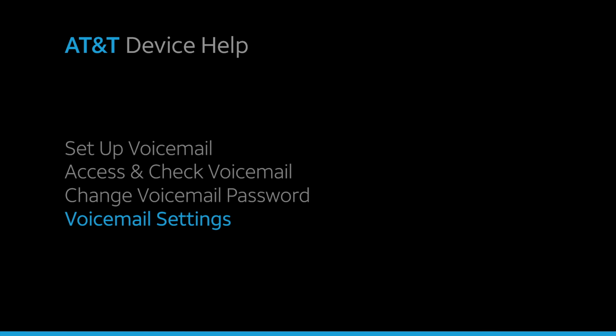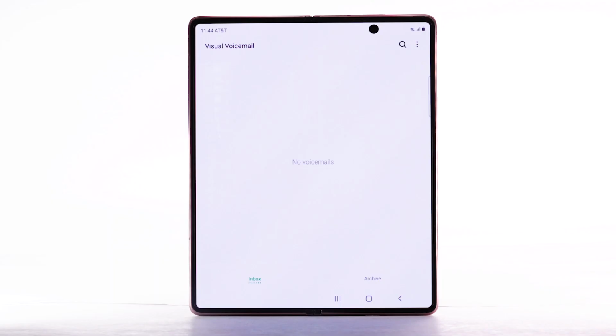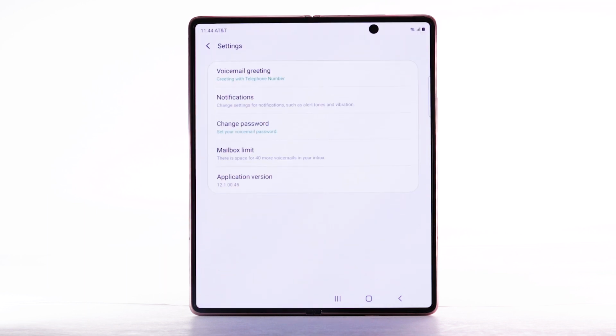Voicemail settings. To access voicemail settings for things like updating your voicemail greeting and notification alerts, from the visual voicemail app, select the menu icon. Select Settings. Edit the desired settings.